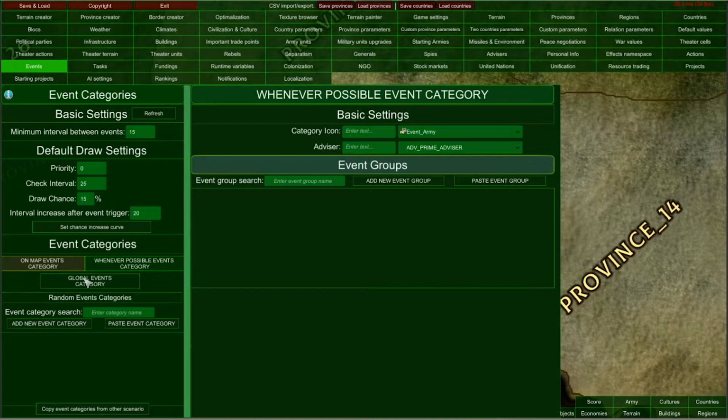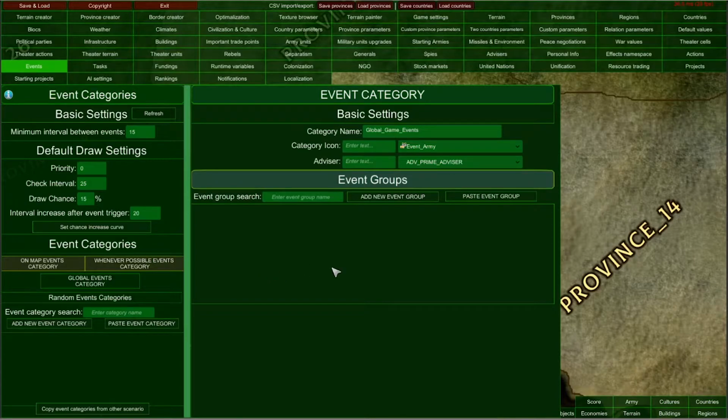And underneath we have the global events category, and these are basically informational events that are spawned for all countries in the world at the same time, and they have some limited effects capabilities. And they are very useful primarily for storytelling purposes.